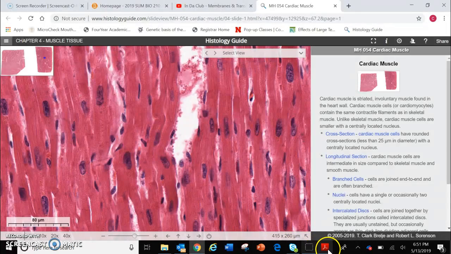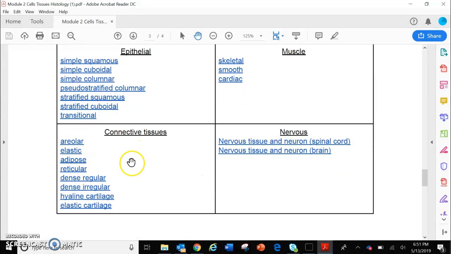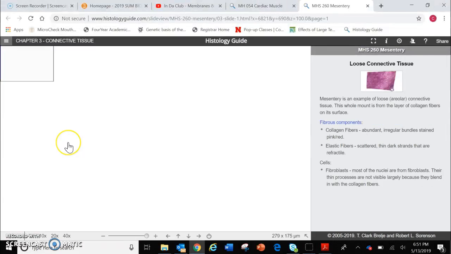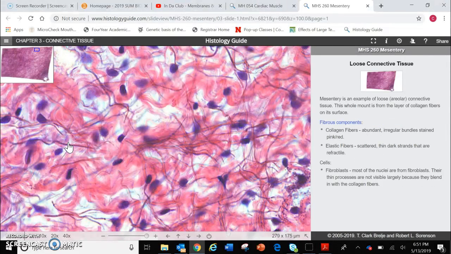Now, let me pull up another tissue, areolar. So this is a very common connective tissue in the body. This is kind of like the body's bubble wrap. Again, I've taken you to what I consider to be the optimal view. You should see something similar to this and immediately say that is areolar connective tissue. Okay. So again, on the right, it gives you some important information about this tissue.